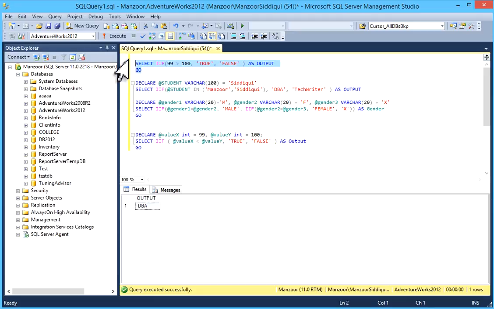I'll just execute it. SELECT IIF(99 > 100...). If the expression is true, it will return the first value; if this is false, then it will return this value. I'll select it and execute it. So you're getting the output false, because 99 is not greater than 100.